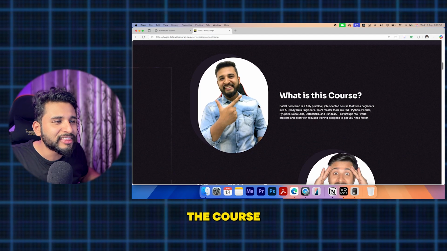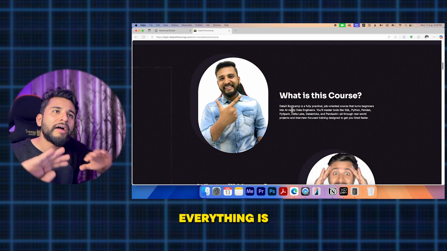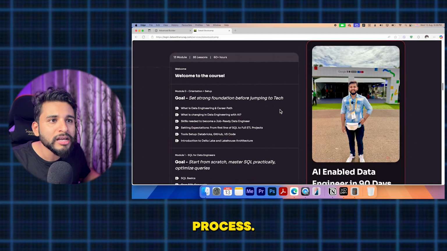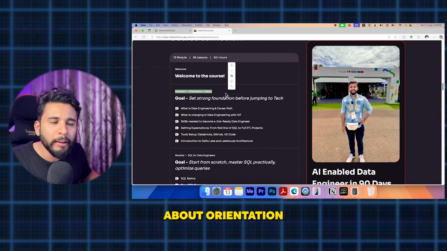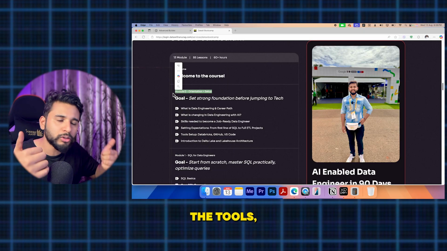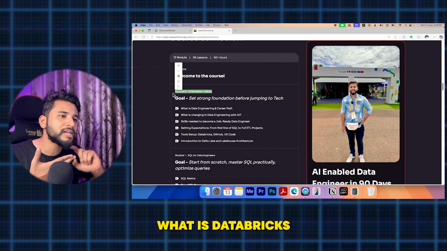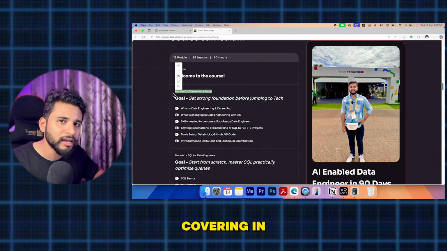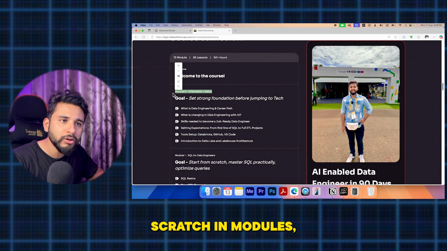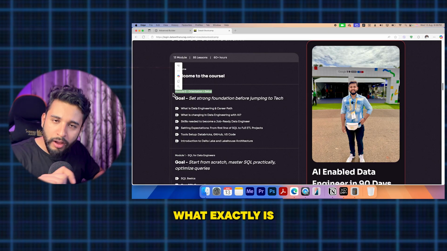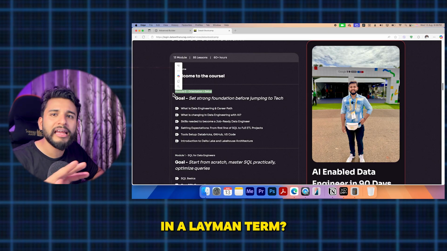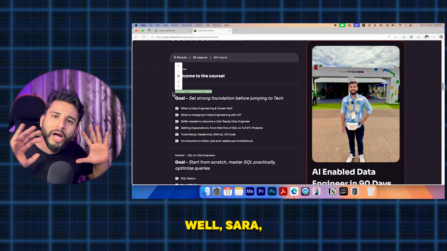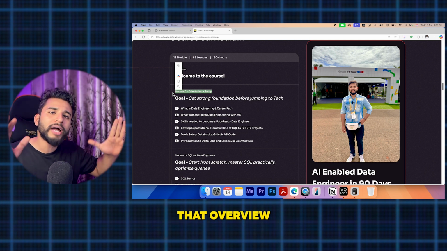Other than that, the course is fully practical. Everything is practical. What all modules are there? Let me guide you through that process. Module 0 is all about orientation and setup: how to set up the tools, what all tools you will be using, what Databricks is, and what a data engineer is. We will cover all of that from scratch in module 0, so that you have the context. What exactly a data engineer is in layman's terms and in practical terms, what all things a data engineer does, you will get that overview in this.